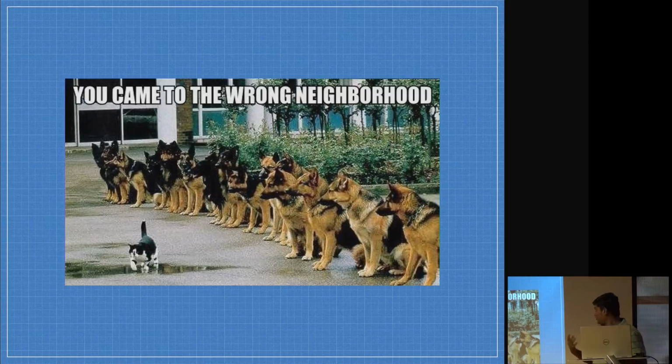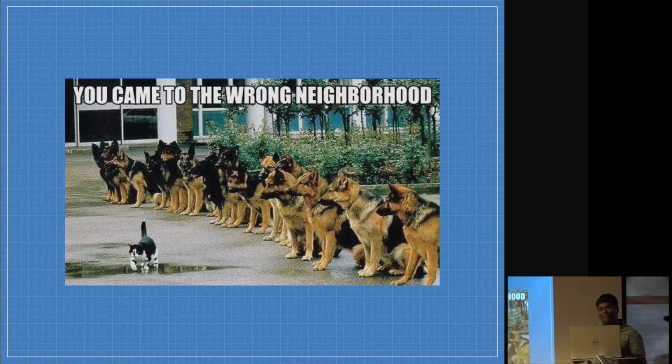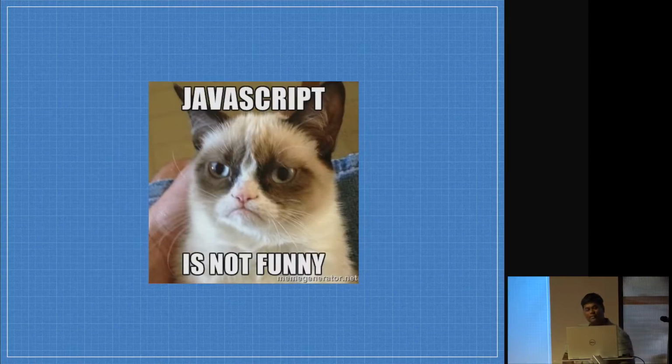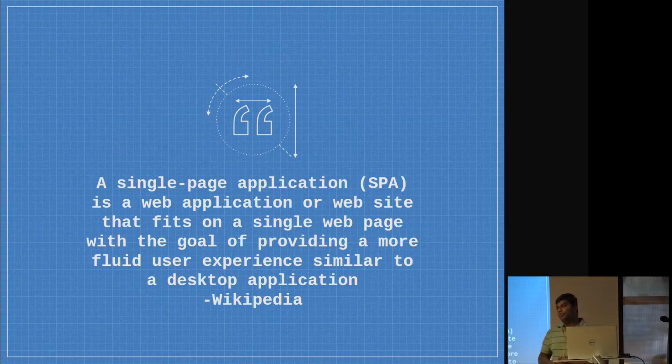Naturally this is how I feel coming here to a .NET meetup, but I'm going to try to focus on the JavaScript part of things today, specifically AngularJS. So, start with the grumpy cat saying JavaScript is not funny, but really JavaScript is actually a fun language to work with. And today specifically we are going to look at single page applications.